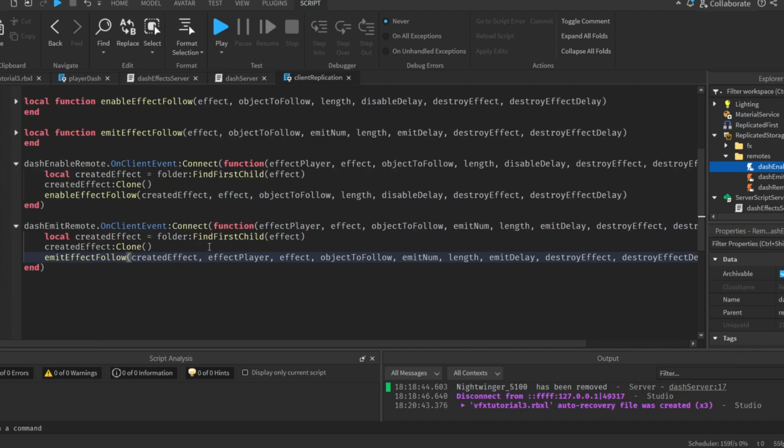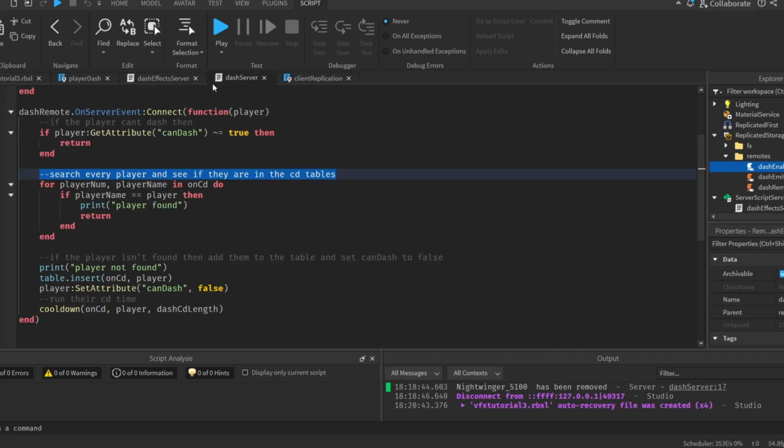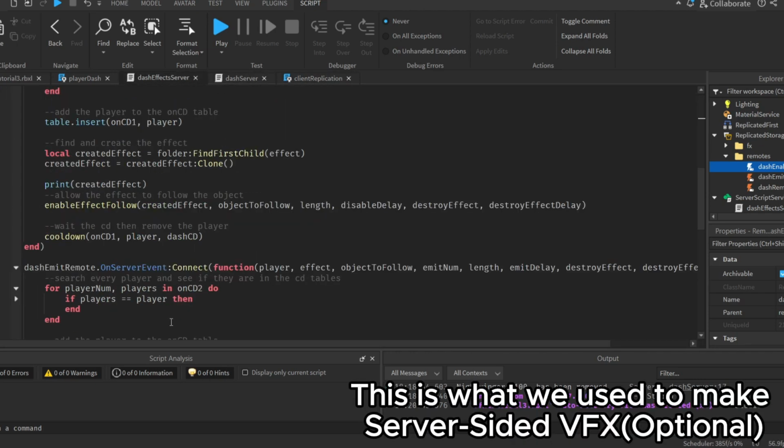And that is basically client replication. We just take the information, send it to the server, and then we send it to the client, right? So we have it set up on the client here. That's our client replication for actually creating the effect. And there's some stuff that we want to do to it, but we'll do it after. Now we are temporarily done with this client replication script. We're going to come back to it later. But I want to go back to this dash effect server script we made.